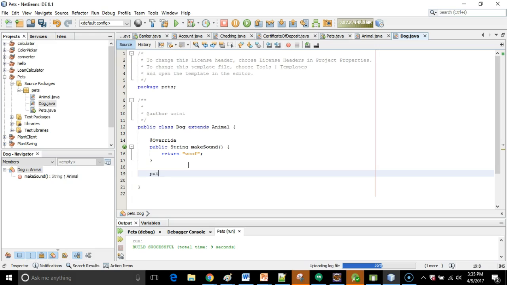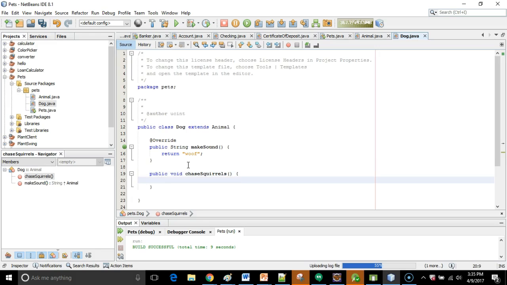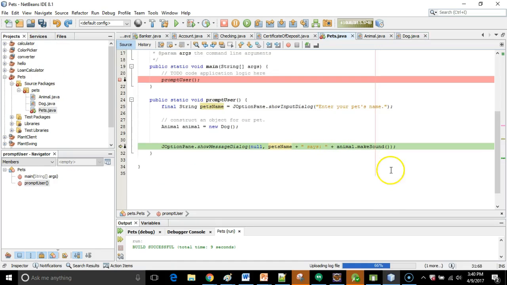I'm going to say public void chaseSquirrels. One thing Checkers really likes to do. Okay, and I'm just going to leave this as is. I'm going to save. And now we go back to pets.